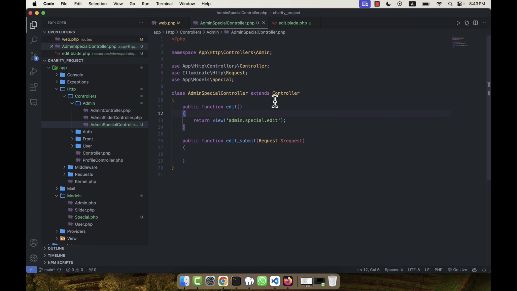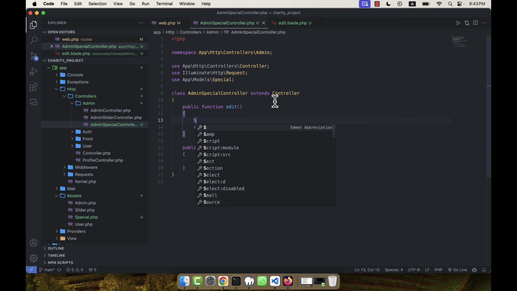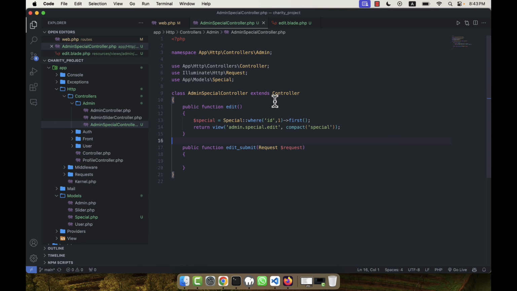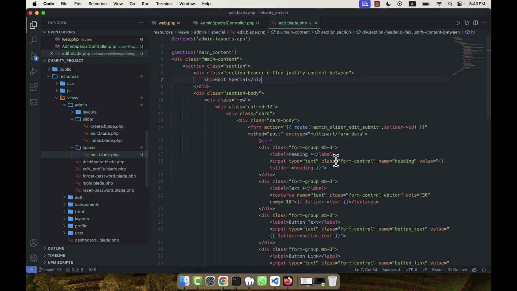For example, in the edit I am going to get all the data from the Special where id equals 1, and I am going to get the first row. So here special equals this, and using compact I can pass the special to the edit, that means in this place. So here edit special, and here it will be admin special edit submit, and this will be a special.